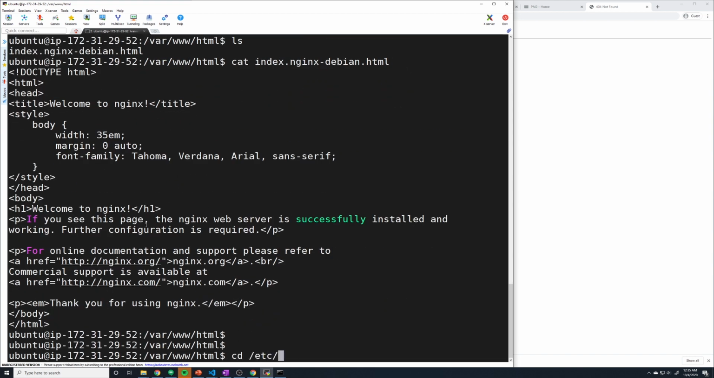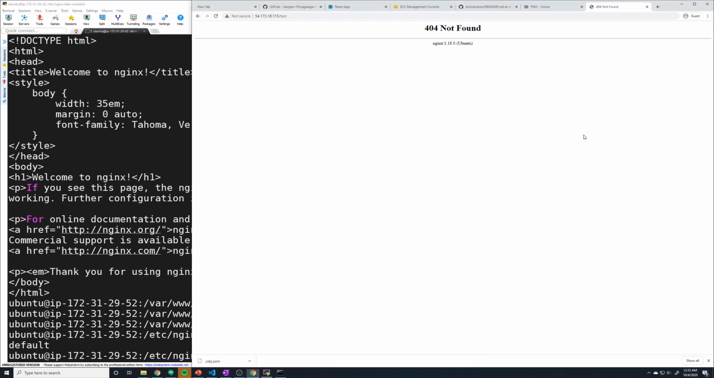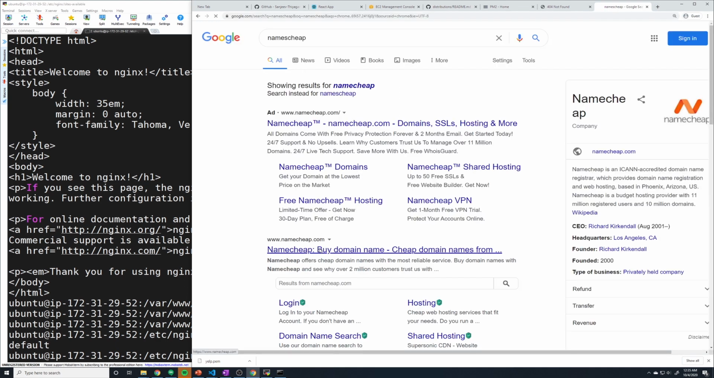But we've got to go back to /etc/nginx/sites-available, and we want to create a new file. We can call this file anything we want. However, it makes sense to name this file the same name as the domain that you've purchased for your application. And I want to show you guys, if I go to Namecheap, this is where I purchased my domain name.